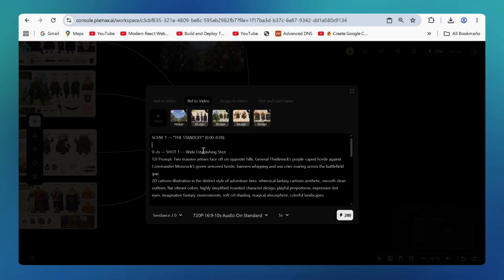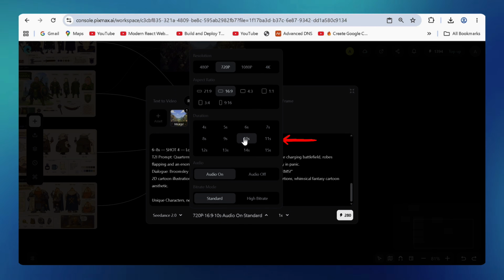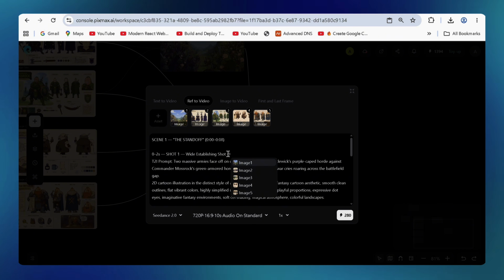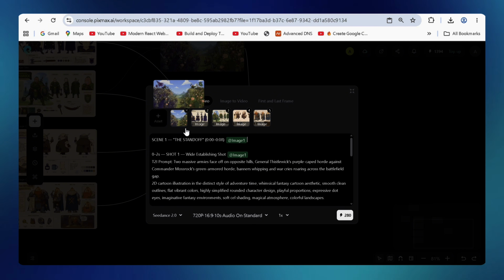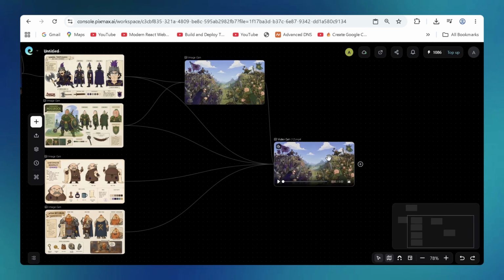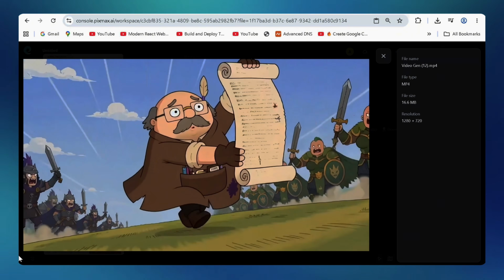My prompt timestamps run to about 8 seconds for 4 shots. I always throw in a 2-second buffer and set it to 10, gives you a much smoother result. Reference the image scene at the top, reference the character sheets wherever their names come up, and generate. Stylized, consistent Adventure Time output, just like that.